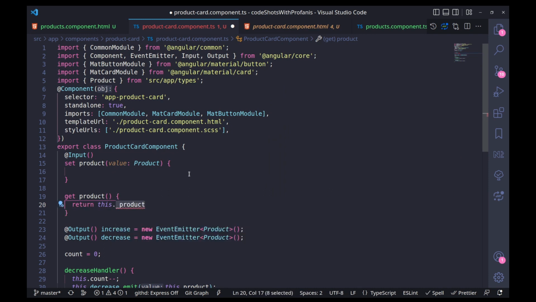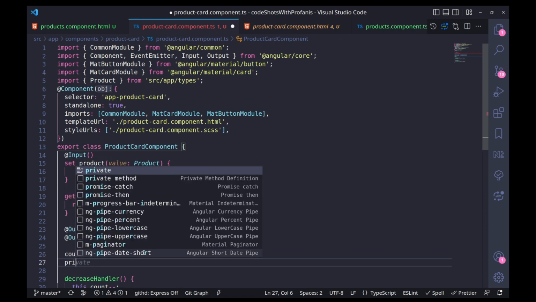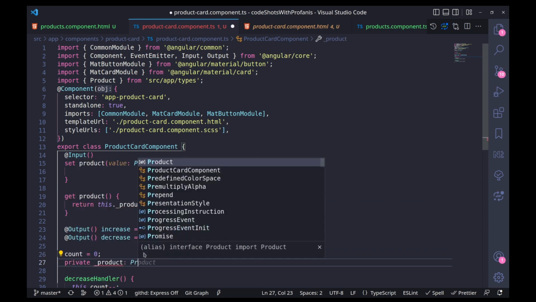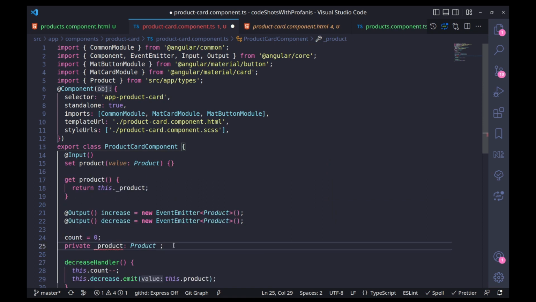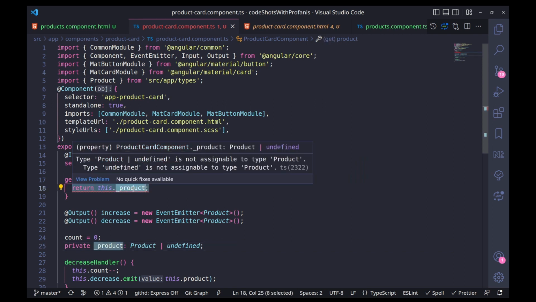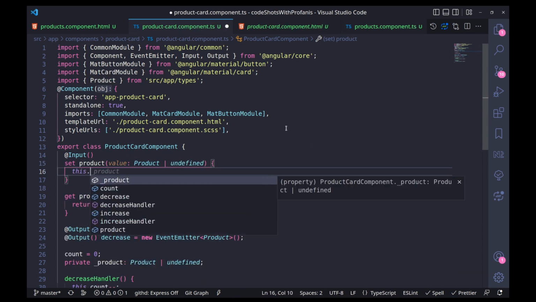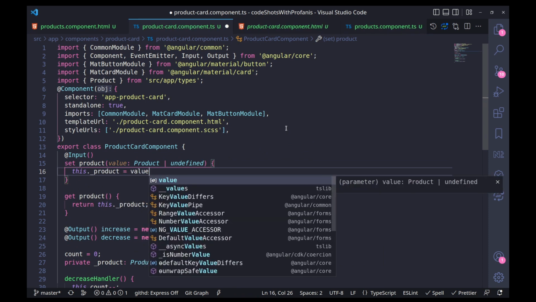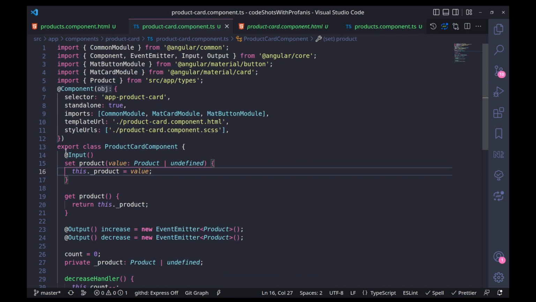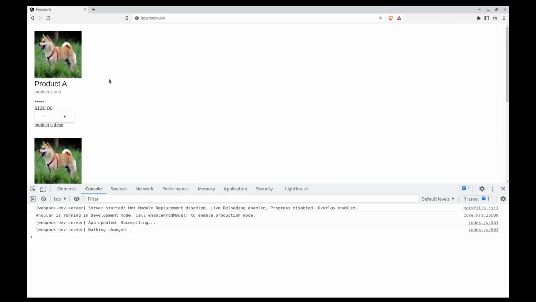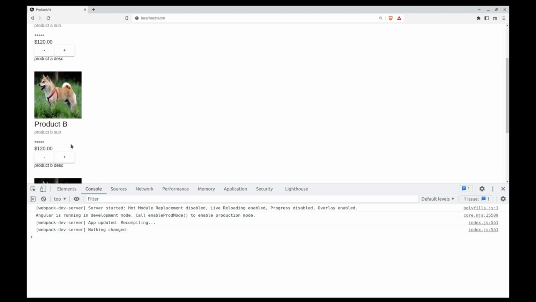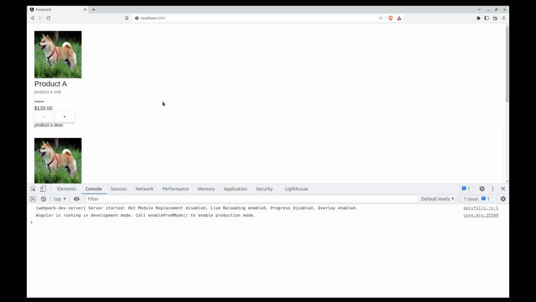Currently we don't have this, so let's create it. Here I will have my private _product of type Product. Let's also add a union type with undefined, since this product will return either a product or an undefined. Let's fix this as well. And let's assign this._product equals to value. Before doing anything here, let's first see if everything works correctly. Here we can see the product A, the product B, and the product C. Everything seems to work just fine.